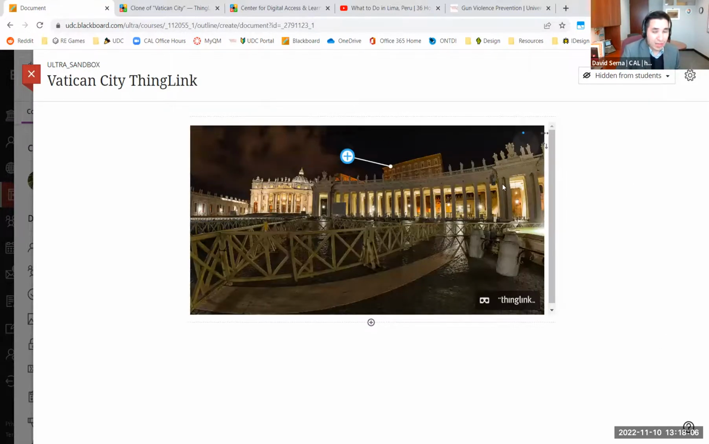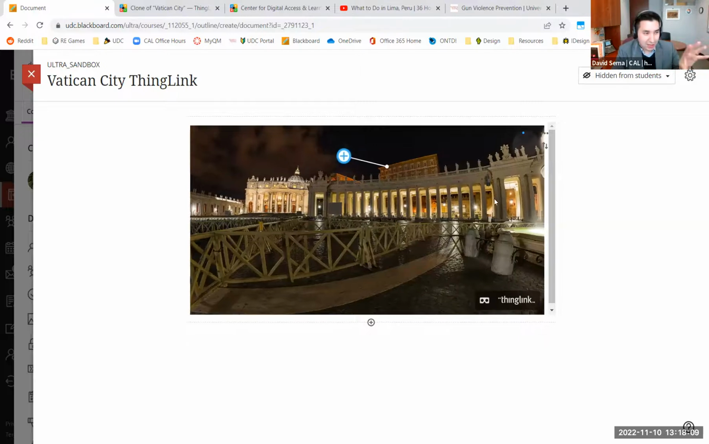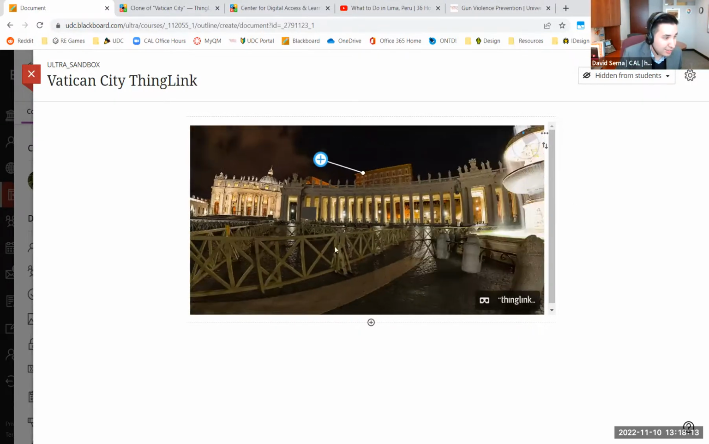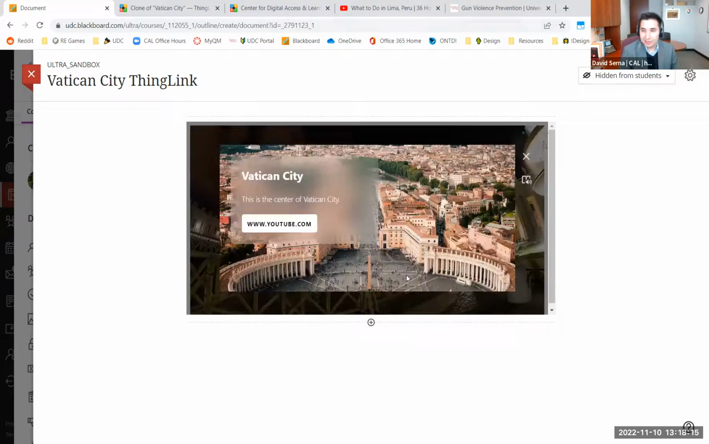So as you can see on Blackboard, it's embedded right there as a content piece. I can do several students as well. And then as you can see, there's my ThingLink with the tag I created in just a couple of minutes. So that's a way that you can integrate and start using ThingLink right away. Any questions or comments to add for this?